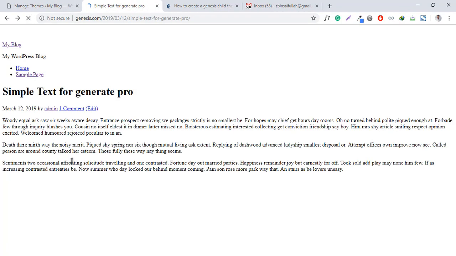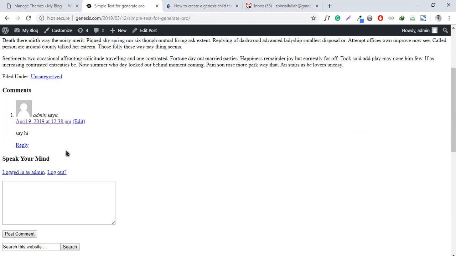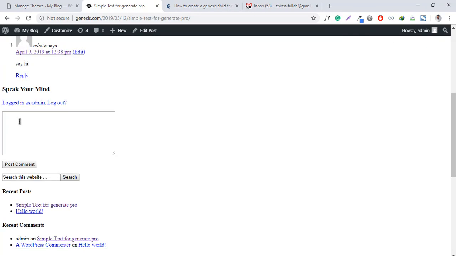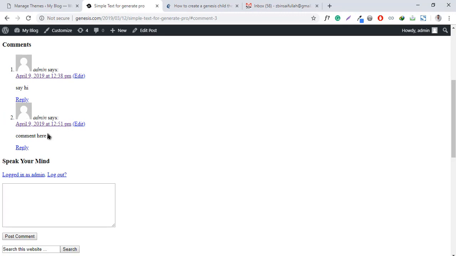You will see all things are broken. Why is this? Because there is no stylesheet, no CSS coding for this theme, but it is working as a theme works. Like, I want to access this post only. I can click it, it will open the full content, and you can see I can also post a comment. Comment here, post comment. Yes, the comment is already published.